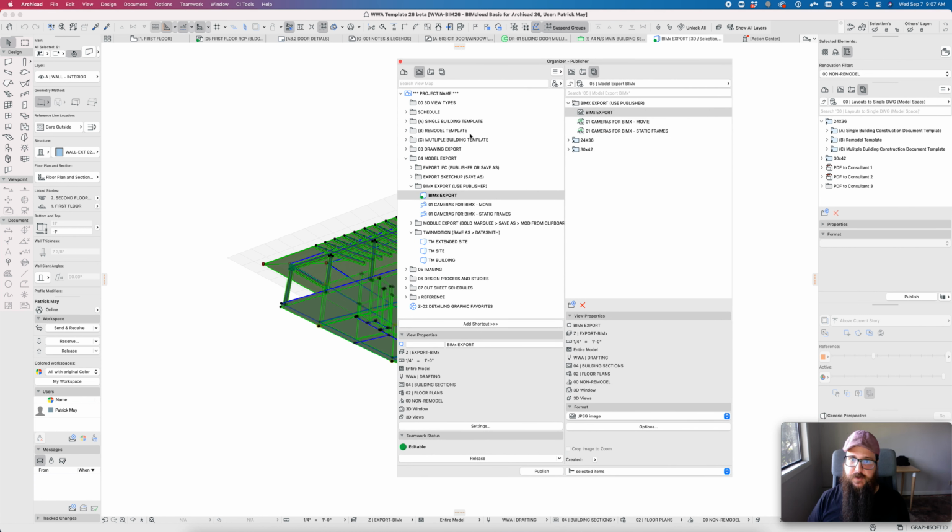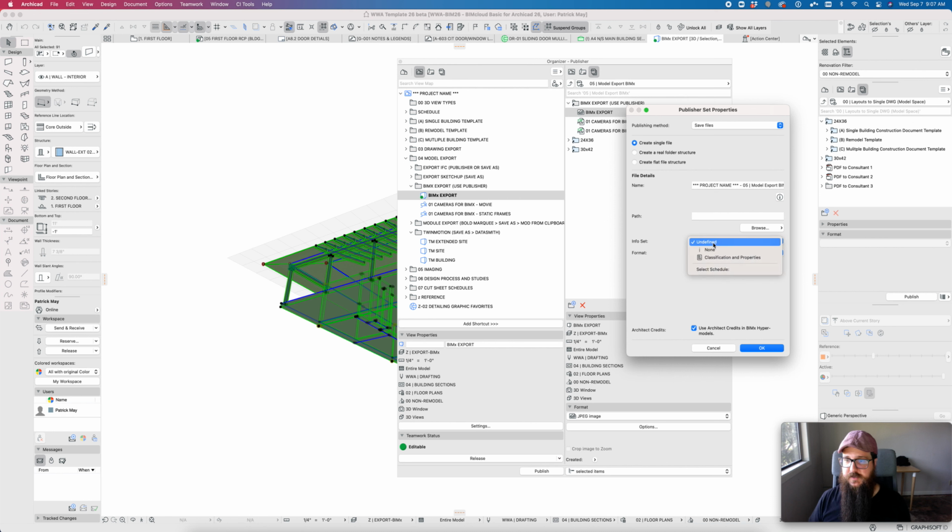Let's go to the publishing properties. I'm going to create a single file, save file, single file. BIMX hypermodel, the info set, that's the properties, the information, project info, etc. that's attached to that BIMX file. You could say none, you could say classifications and properties.